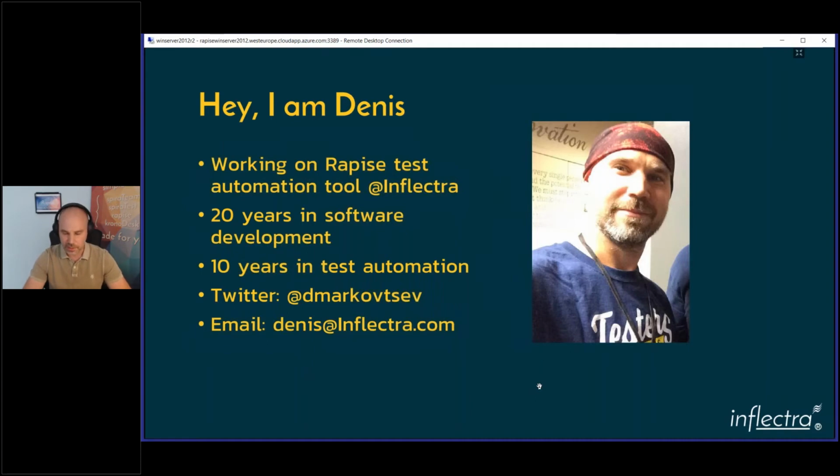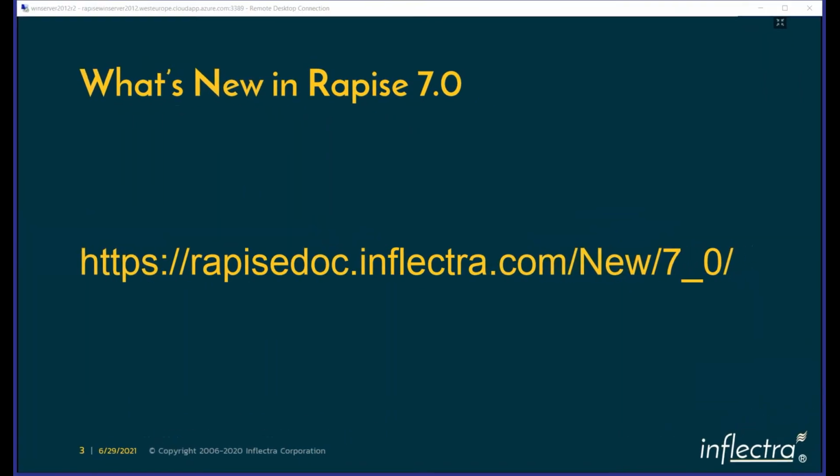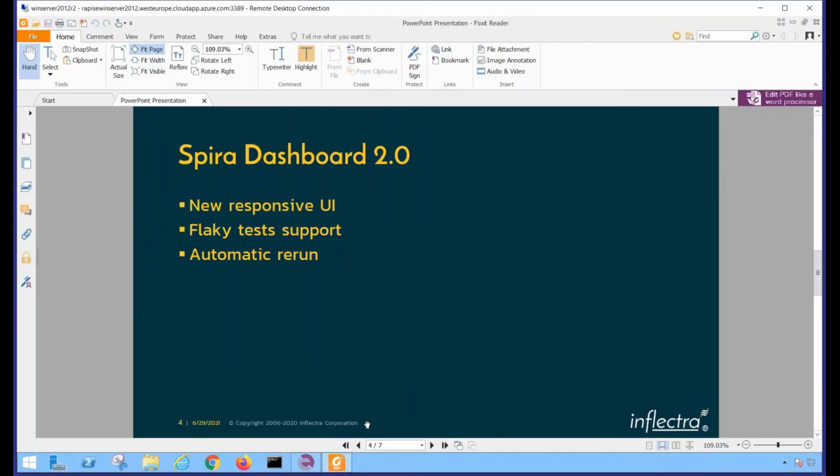Okay, let's begin. Rapise 7.0. At this point, I will stop sharing my webcam to save some screen space. Here is the link to the full list of Rapise 7 enhancements and release notes, so we can open it using a web browser.